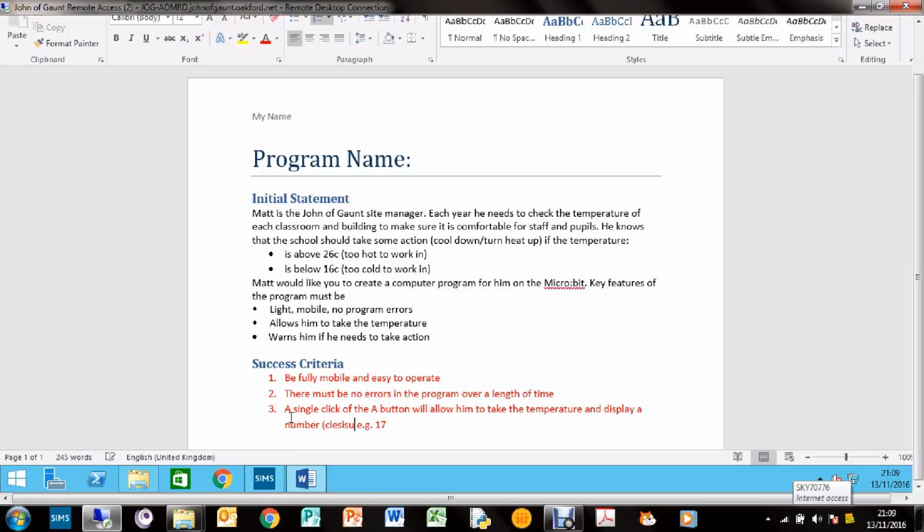It works in Celsius. Now, I'm not going to type the next bit, but I'm going to talk through it. For the fourth one, what you could say is something like a single click of the B button will check whether the temperature you've just taken is okay, so between 16 and 26, or whether it's too hot or too cold, and it might give a cross. So maybe one of the next success criteria you do is to do that.